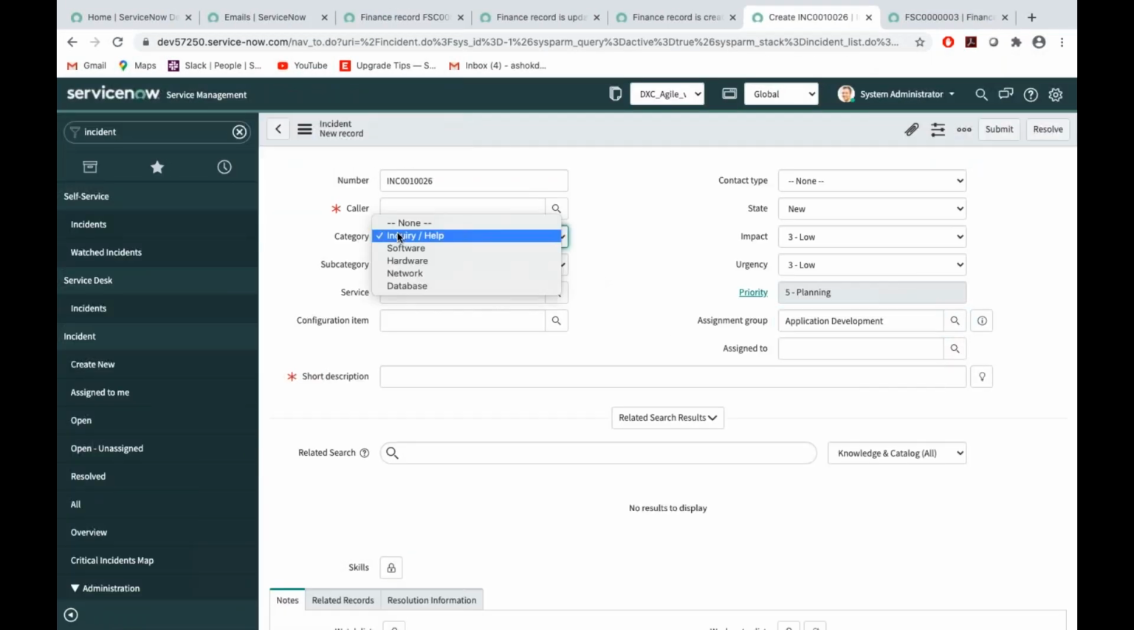Okay, and this is the choice field. You need to remember one more point: a string field also we can make as a choice field. How we can do it, we'll see later.